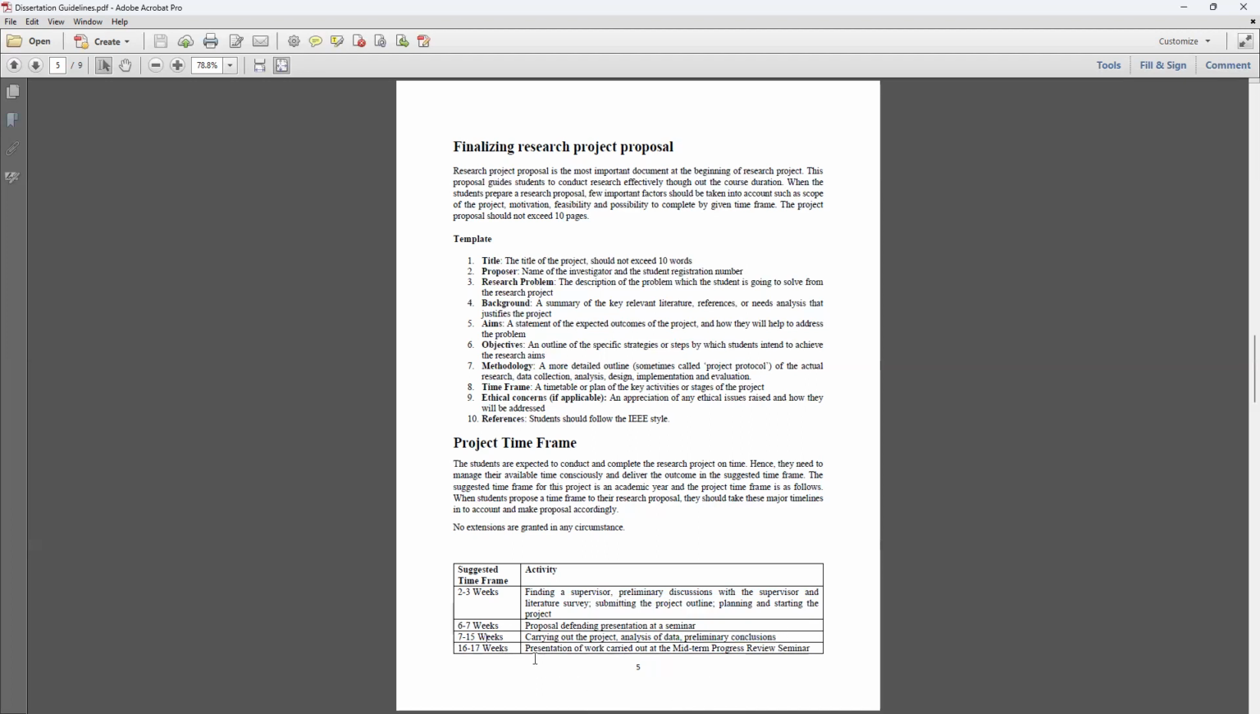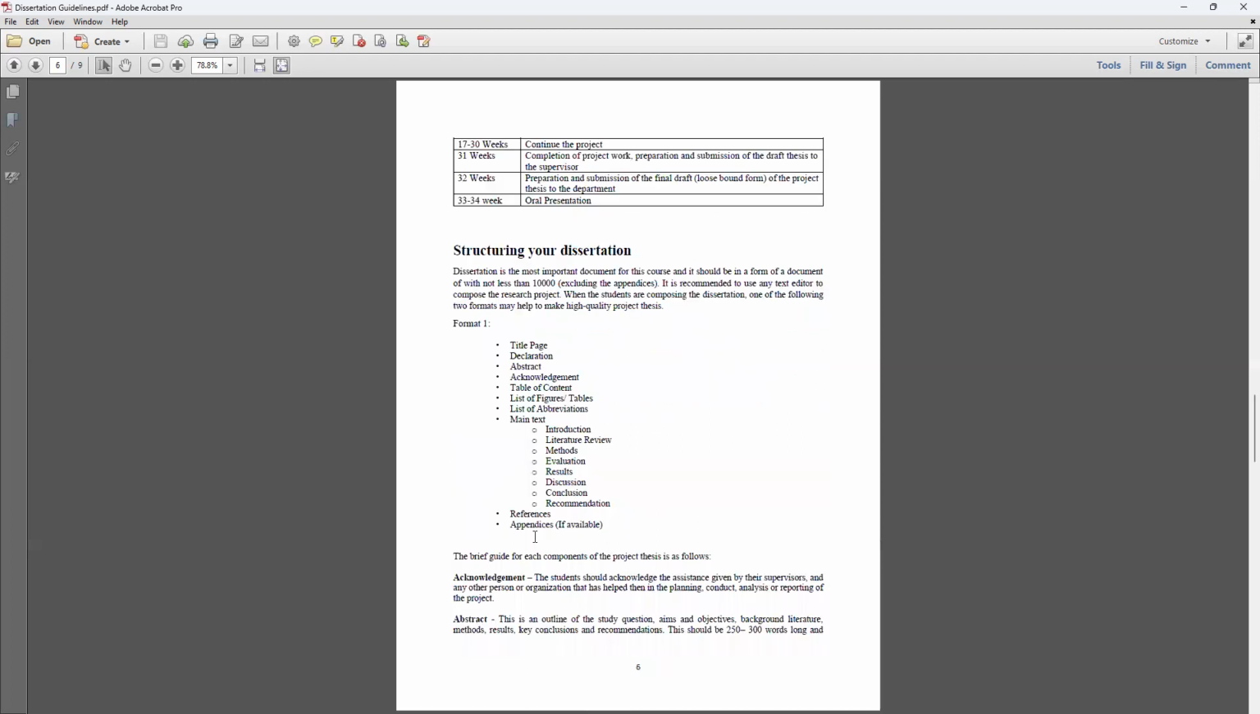Okay, so in the 16th to 17th week, the presentation of work carried out at the midterm progress review seminar. So there will be midterm review presentations in the 16th to 17th week, and then from there until the 30th week, you need to continue the project and complete the project. And by the 31st week, you need to complete your work and start writing the thesis.